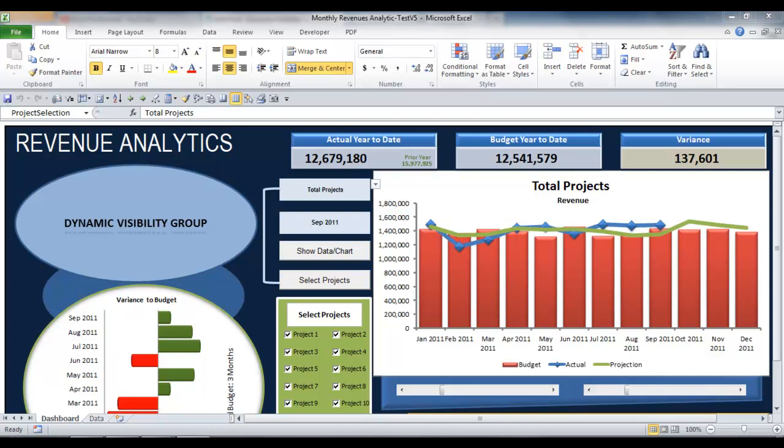In this video, we will look at a dashboard called Revenue Analytics. The idea is to represent a company's revenue over some period of time. For this presentation, we are looking at 12 months, but this range can easily be expanded to whatever time frame one would require.